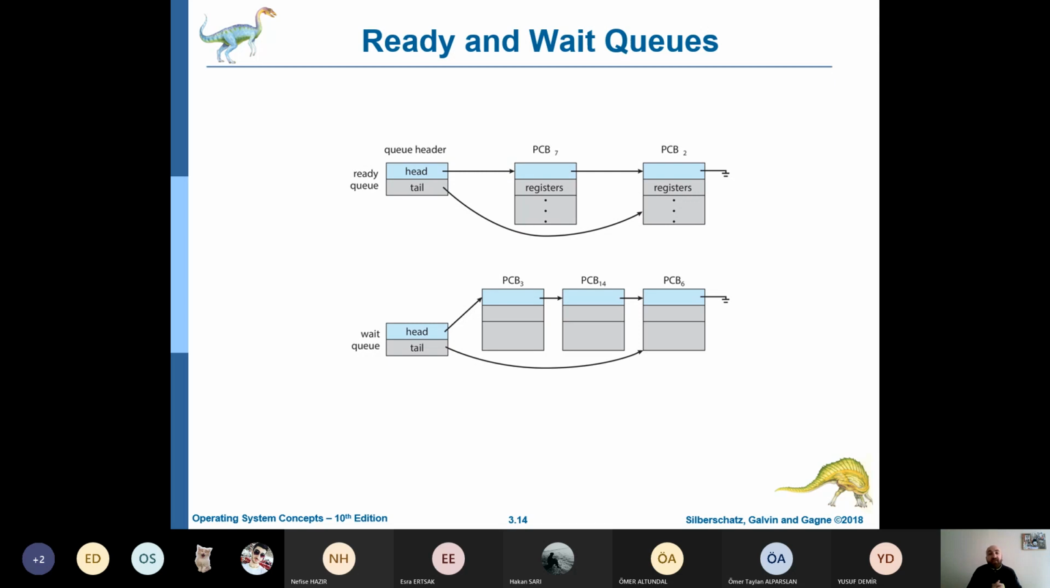A ready queue header contains pointers to the first process control block in the list, and each process control block includes a pointer field that points to the next process control block in the ready queue. The system also includes other queues. When a process is allocated a CPU core, it executes for a while and eventually terminates, is interrupted, or waits for the occurrence of a particular event, such as the completion of an I/O operation or I/O request.